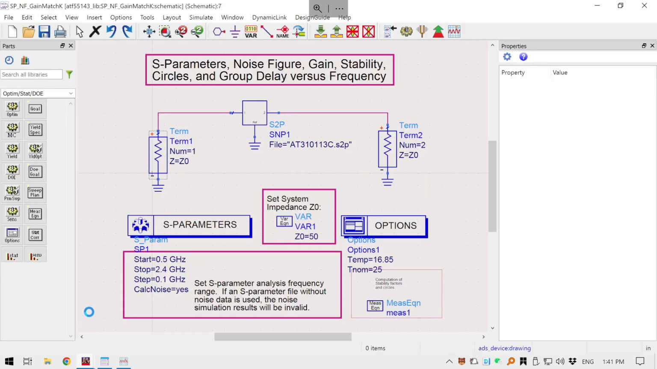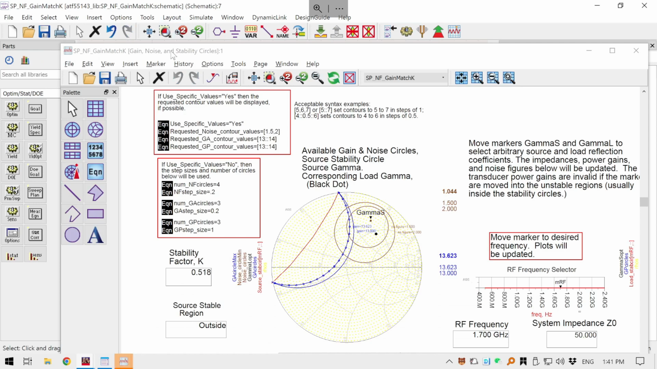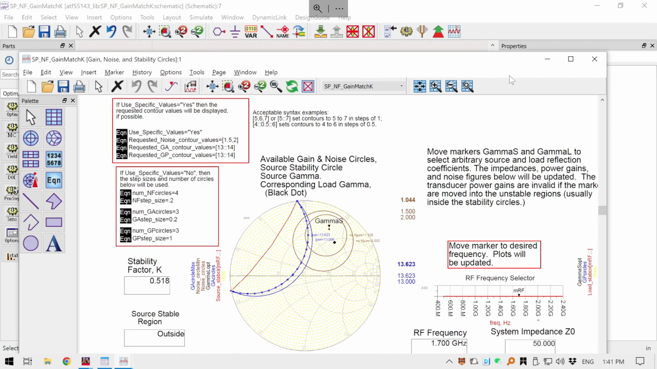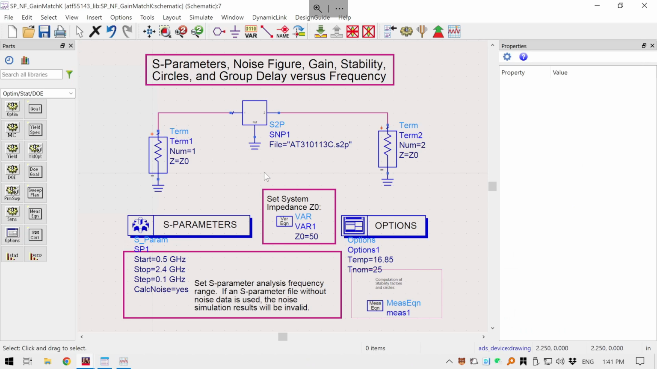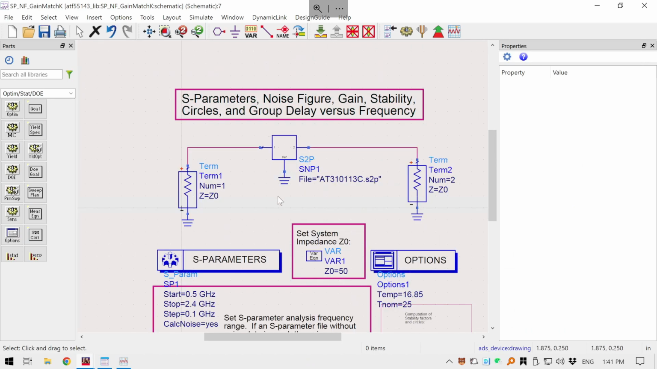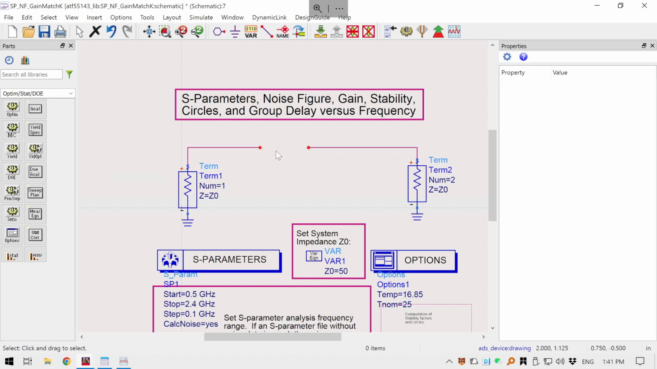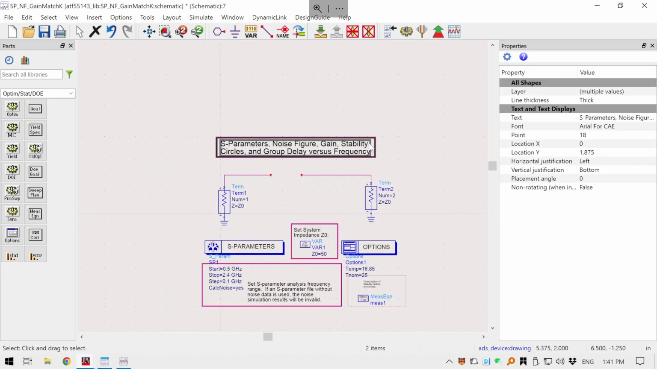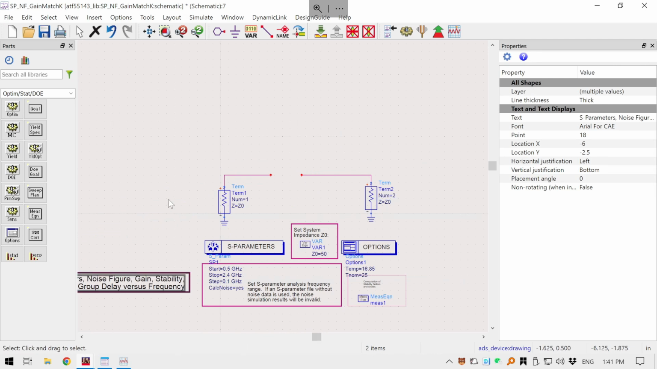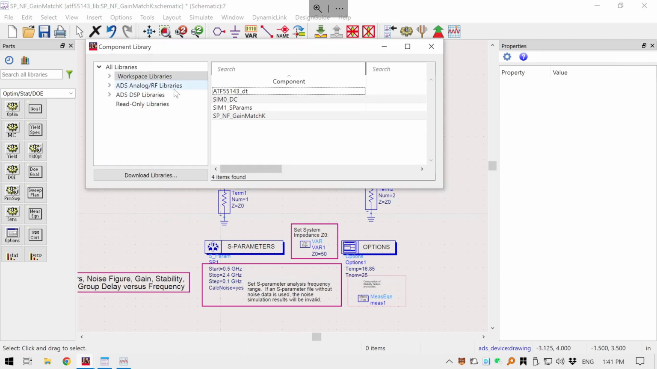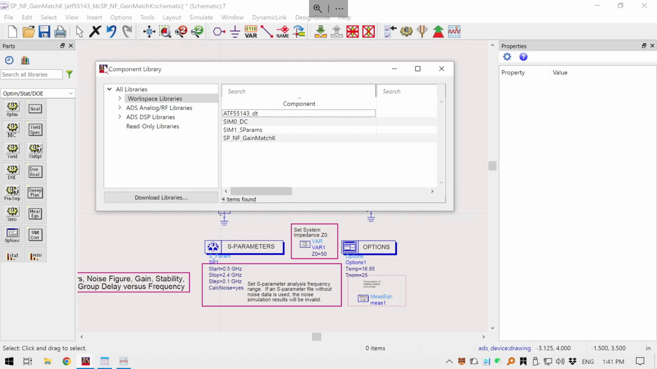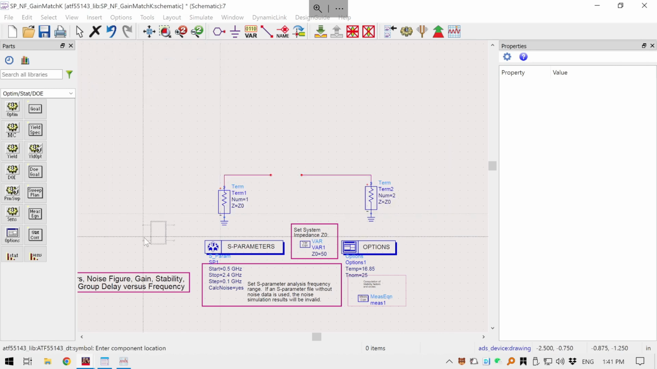So it will import a complete template. We can close this report first, and in the schematic we can see that this simulation has an SNP file. We just need to delete it, and we need to use our own model. So we select this file and we delete it, and we tidy this simulation a little bit, and then we import our transistor from the component library. Double click it to import it.